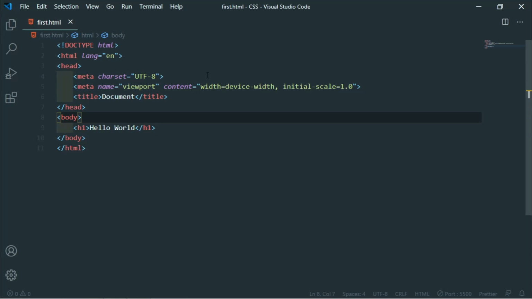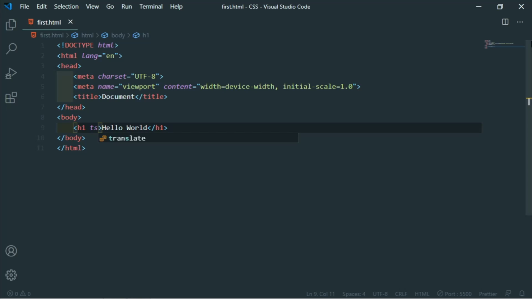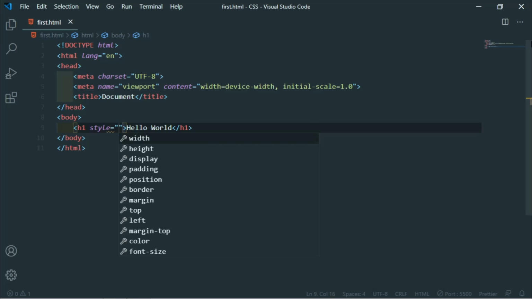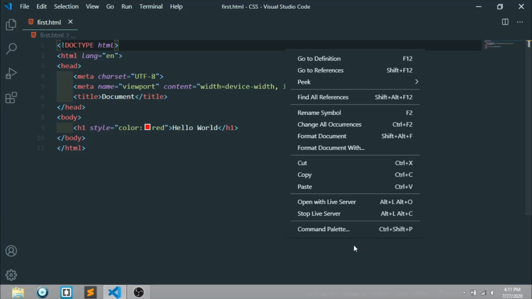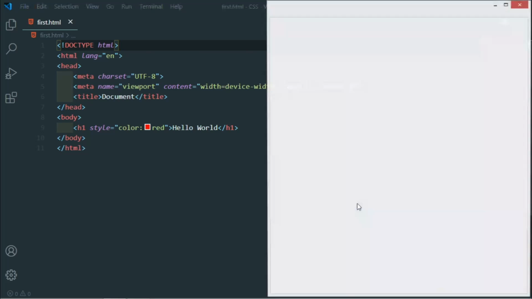Now what we can do is write an inline CSS, that is, we can write the CSS in the tag itself. CSS is like giving a beautiful look, or you can say texture. You can edit the text color of the file. Now I'm going to write style here, and inside this I'm going to write color and then red. After doing this, I'm just going to save the file and open it with Live Server.